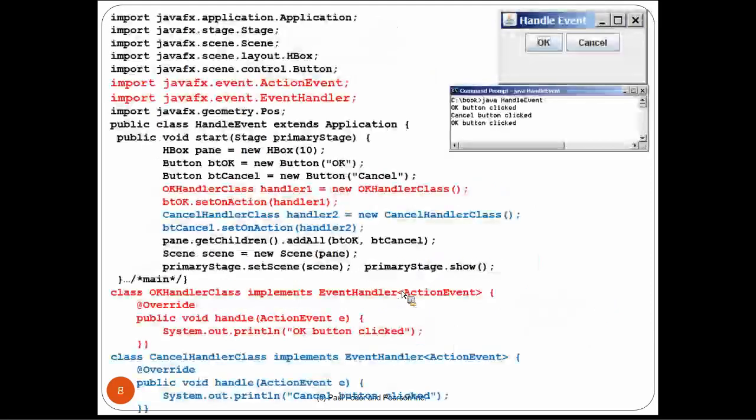Here we have an example. The OK handler is an instance of the type EventHandler of ActionEvent, which, at the moment that someone clicks on the OK button, we set with setOnAction what happens. We set the listener for this button OK as the handler. Inside the event handler, we implement the method handle. The method handle is a method that we inherit from the EventHandler interface, and we define in this method what is the response to the event that was triggered. In the case of this OK event, it prints out that the OK button is clicked.